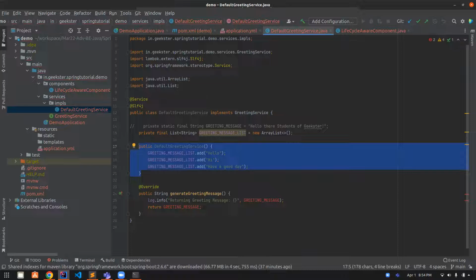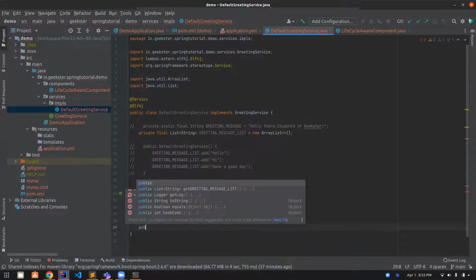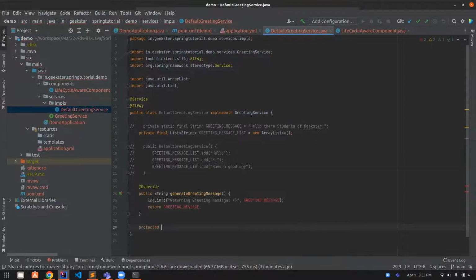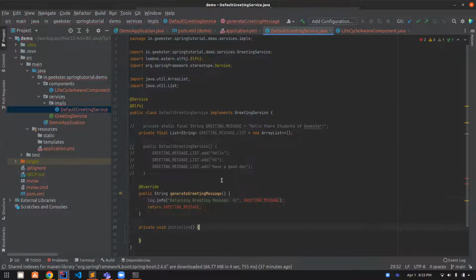If you want to use Spring Boot, come here, make it public, or just make it protected. I think even private will work. Let me check. Private void initialize. Okay, these are the two ways you can work with this.